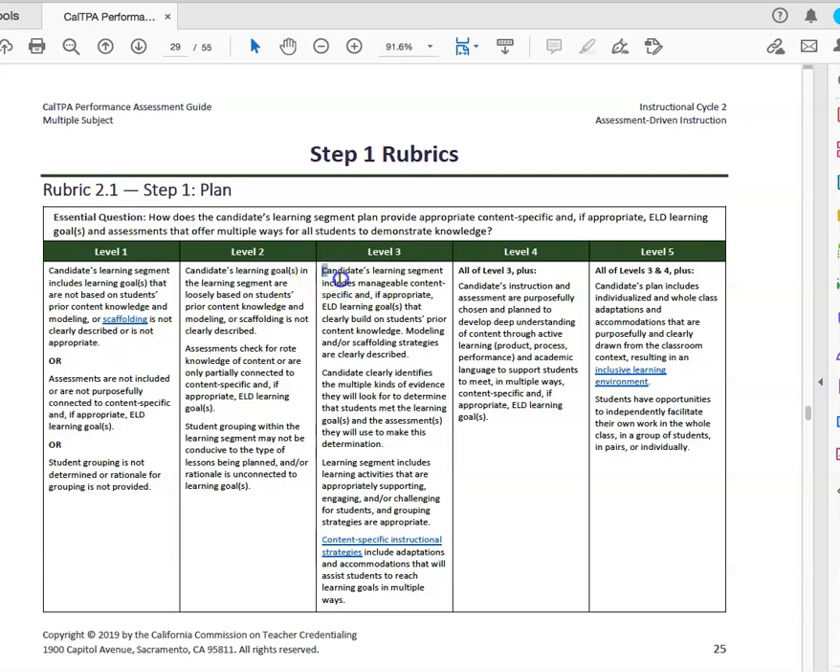When we're looking at 3, scorers are going to start here and look at your work and ask: did the candidate on step 1 for their learning segment include manageable, content-specific and, if appropriate, ELD learning goals? Did the candidate clearly identify multiple kinds of evidence that they will look for to determine that the students met the learning goals and the assessments? Did the learning segment include learning activities that were appropriate? And were there content-specific instructional strategies that included adaptations and accommodations that provide all students with access to the content?